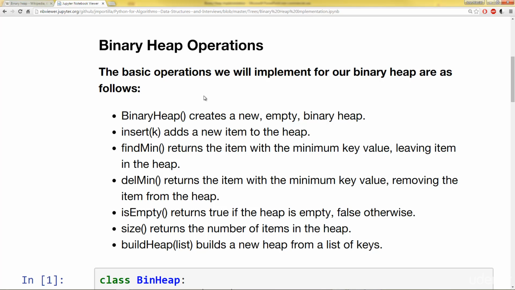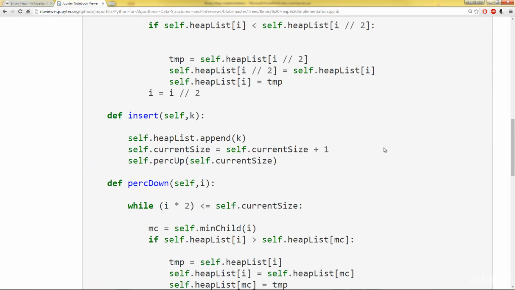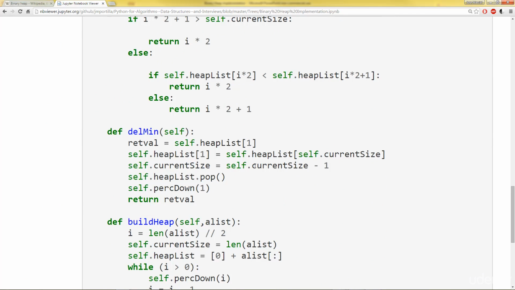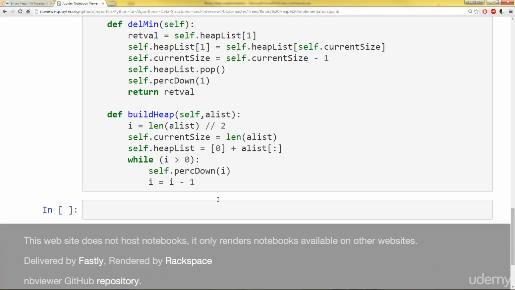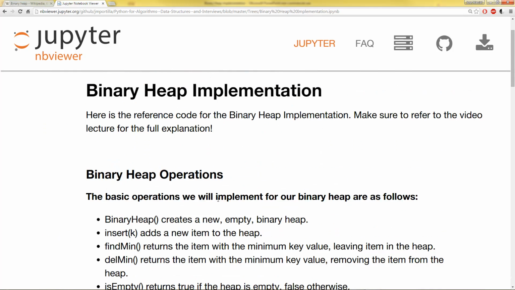We'll also have an isEmpty operation. Essentially, these are all methods in our class. The isEmpty method will return true if the heap is empty, false otherwise. We'll have a size operation, which returns the number of items in the heap, and then a buildHeap, which builds a new heap from a list of keys. Later on in the lecture, we'll discuss how the list data structure can be mashed up with a binary heap implementation. As far as the actual code, here it is written out for you, so you can go ahead and check it out. We're going to be looking at each of these method chunks and explaining them as we go along throughout this video lecture.